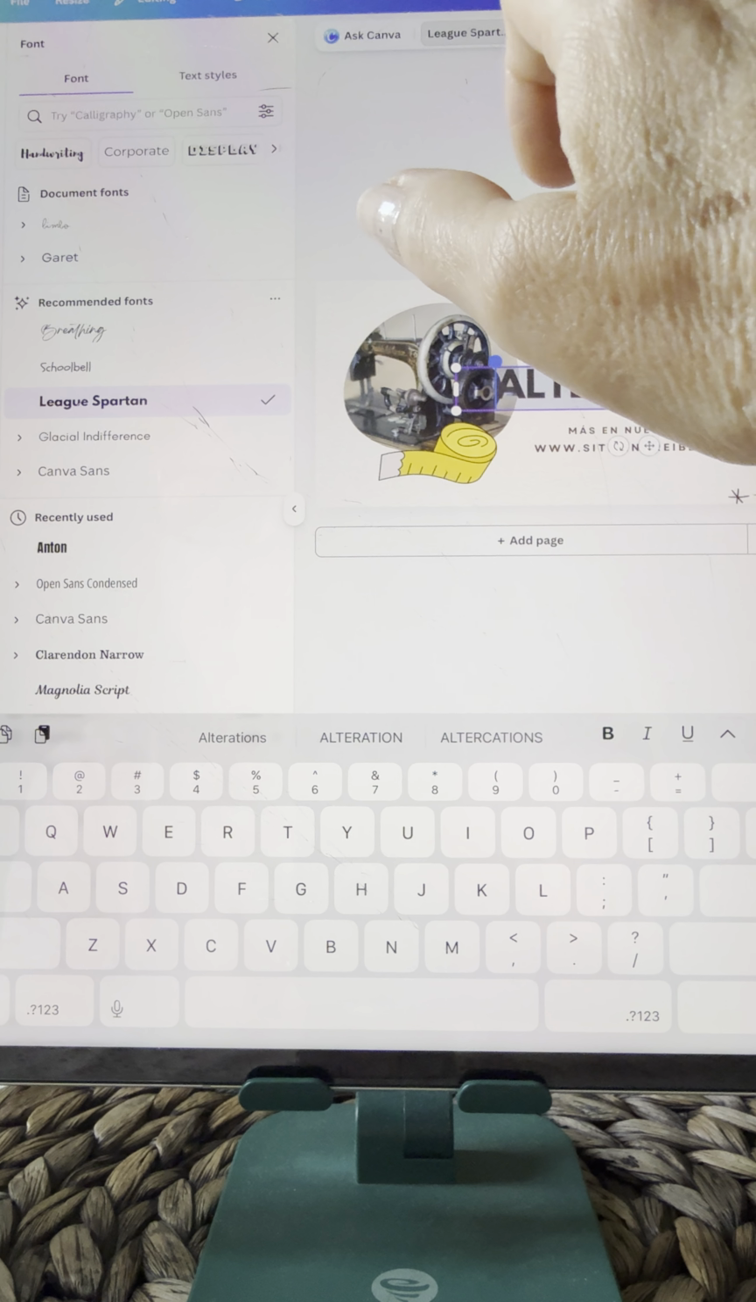Oh, you're going to do that to me again. Let's change it to red. Okay. Let's see what we did here. We didn't get Sally. Come on, Sally. Cooperate, Sally. All right, Sally's Alterations. All right. Goodness sakes. And then down here, you can do your website.